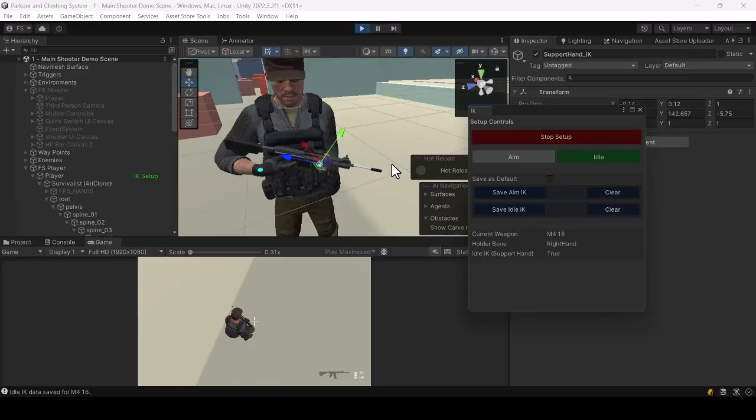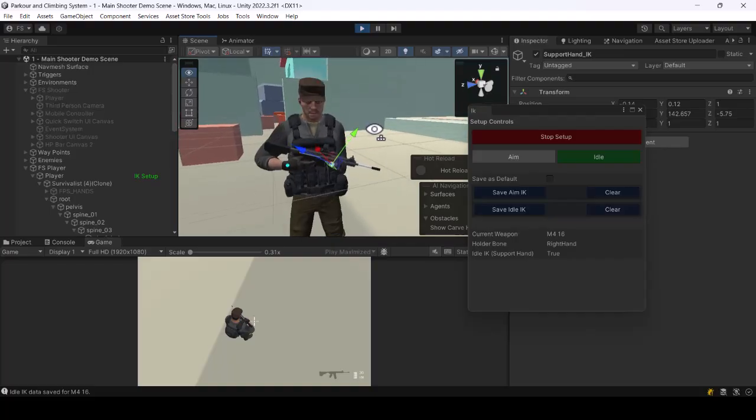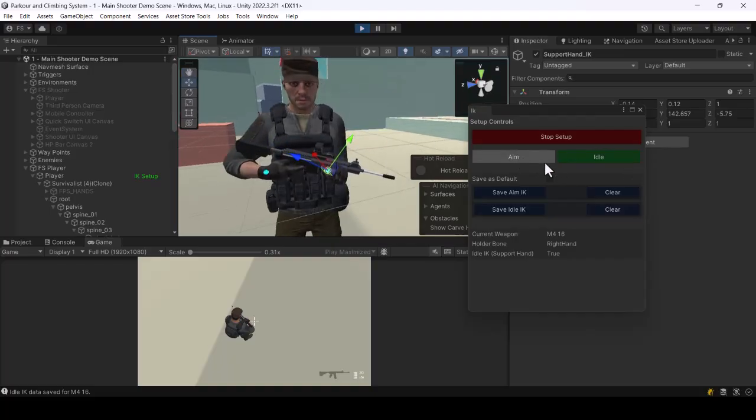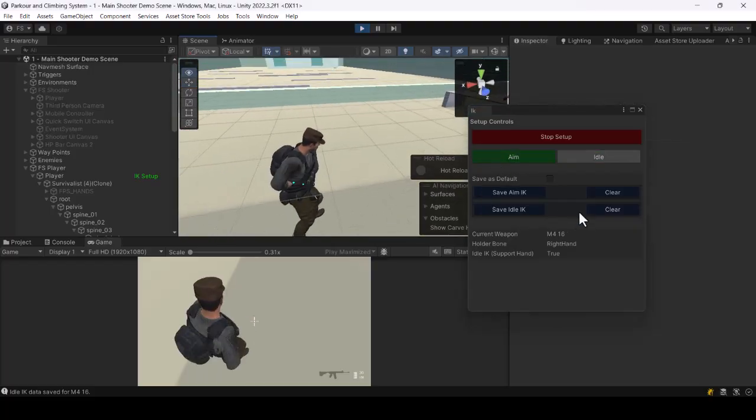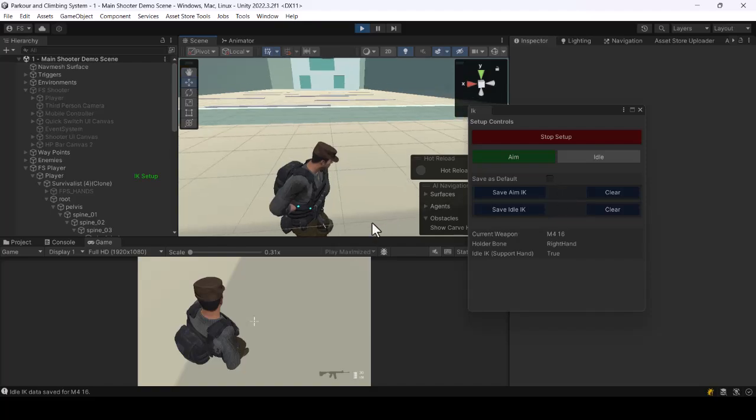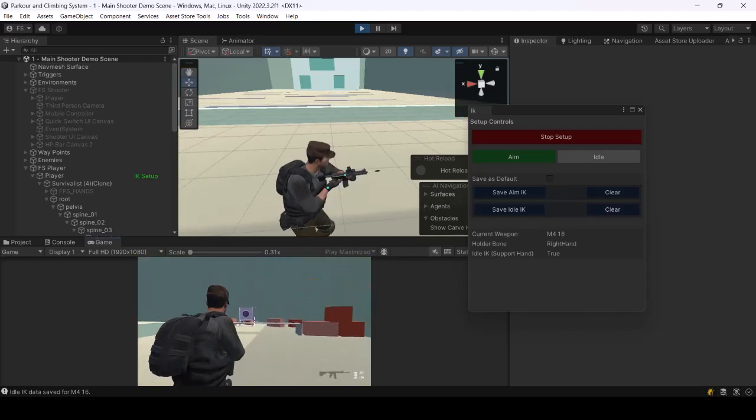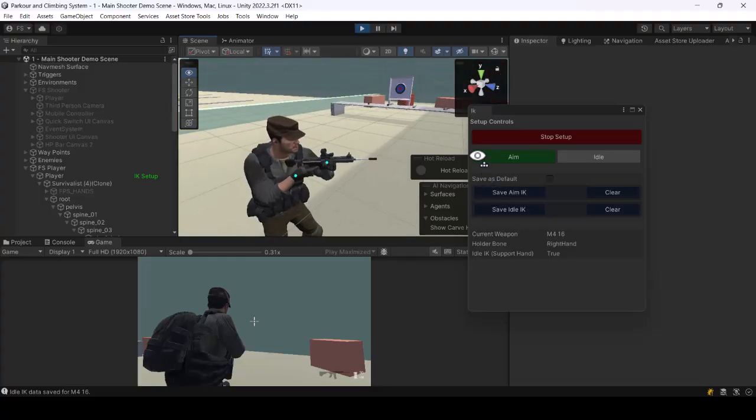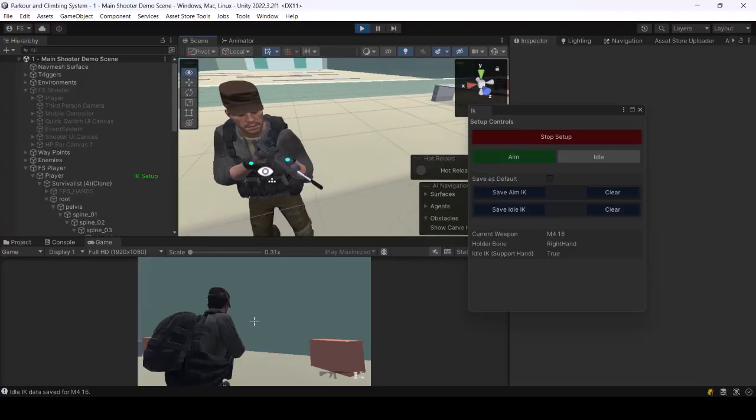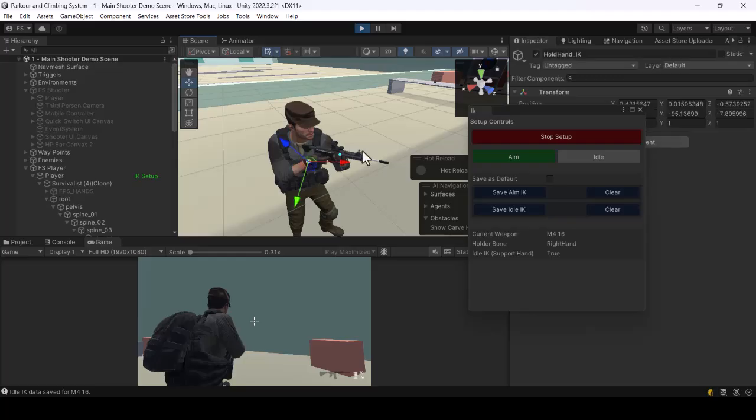All right. Again, I don't want to check the Save as Default checkbox because I want to save it specifically for this character. So we have set up the IK for idle. So next, let's set it up for aiming. So I'll click on the aim button, and the aiming is kind of like messed up right now. So let me try to adjust it. So from this pose, I'll just click outside the game window to pause it over here, and then we can adjust the IK accordingly.